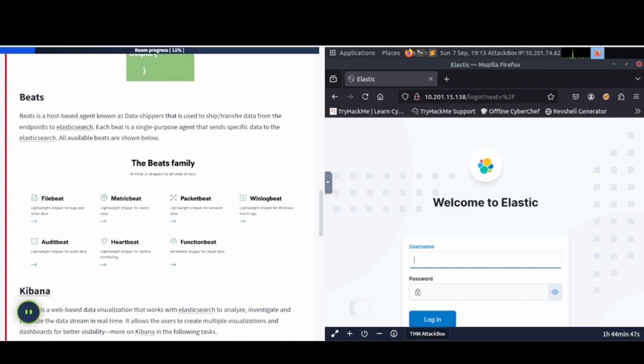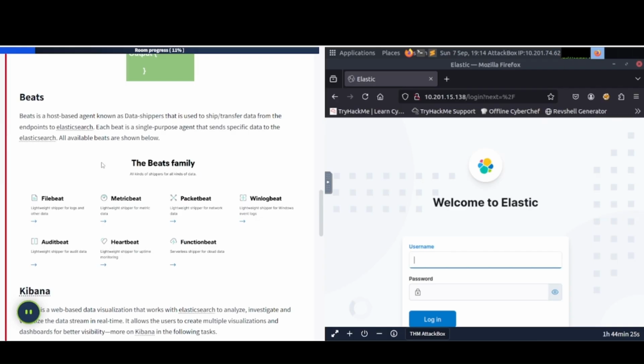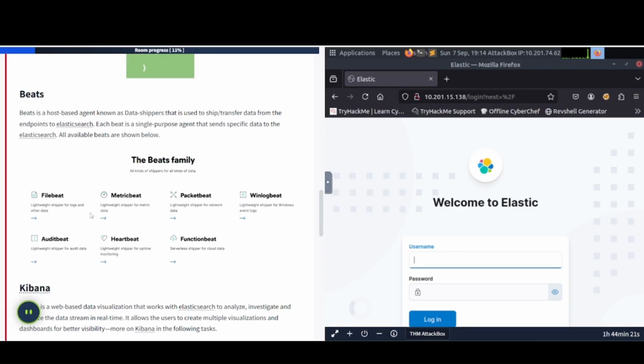Beats is a host-based agent, known as data shippers, used to ship or transfer data from the endpoints to Elasticsearch. Each Beat is a single-purpose agent that sends specific data to Elasticsearch. All available Beats are shown below: Filebeat, Metricbeat, and you can see the rest there. So we can do all kinds of things. Basically, like it says, it's an agent on the endpoint, and then it sends that information over to Elasticsearch so we can look at it.